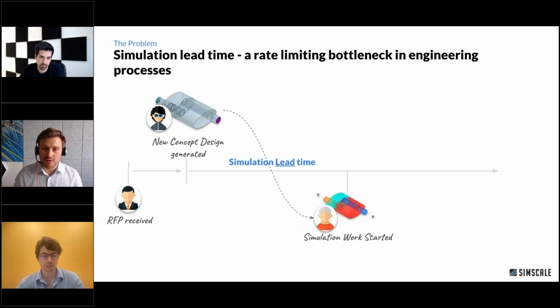Once they've created a new concept, they're going to want to run a simulation analysis to see how that concept works. Now, typically, this requires handing that off to another department to be able to run that analysis. Every time we see the arrow cross the line on the graph here, it represents a handover to a different team, a different engineer. And that usually comes with a simulation lead time.